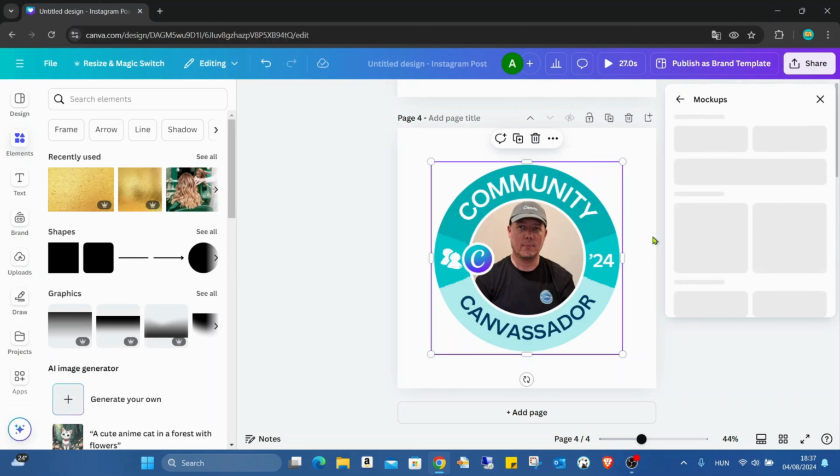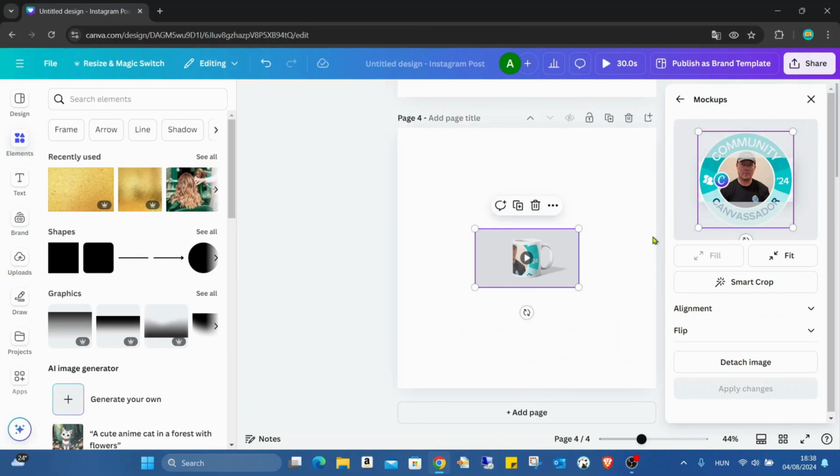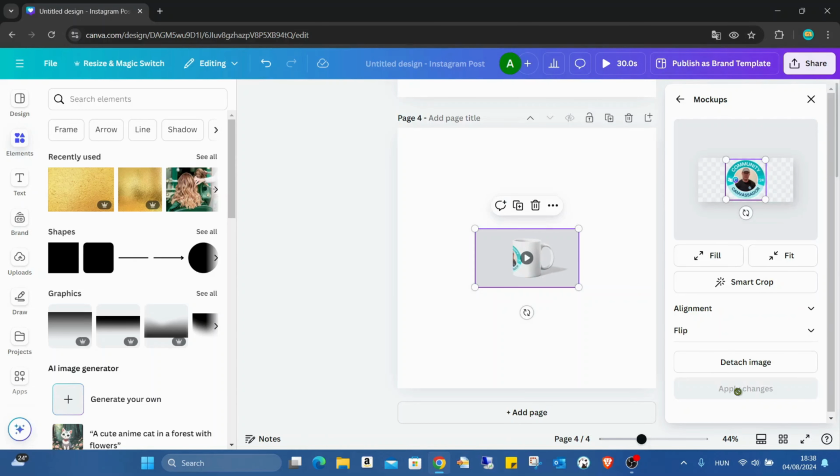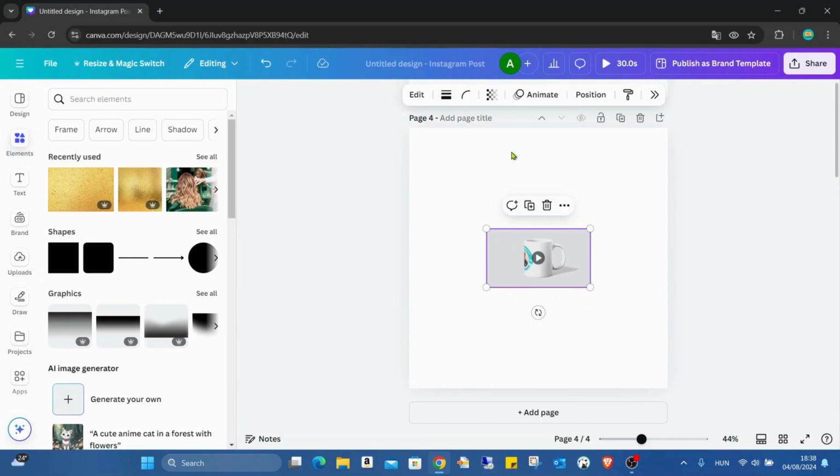This takes a few seconds or might be a minute. Okay, it's done, and as you can see, this picture is really huge, so it doesn't really fit on the mug. I just reduce the size and move it wherever I want, and click on apply changes. So Canva redoes the mockup with the new settings.